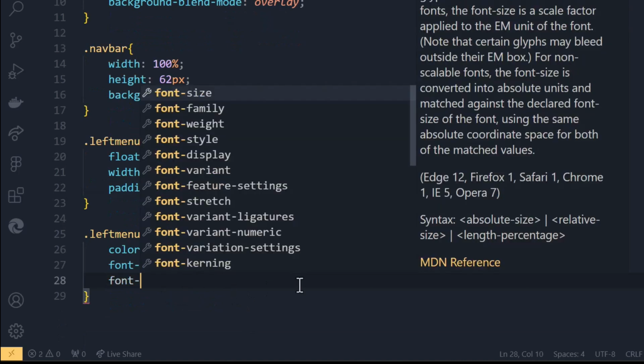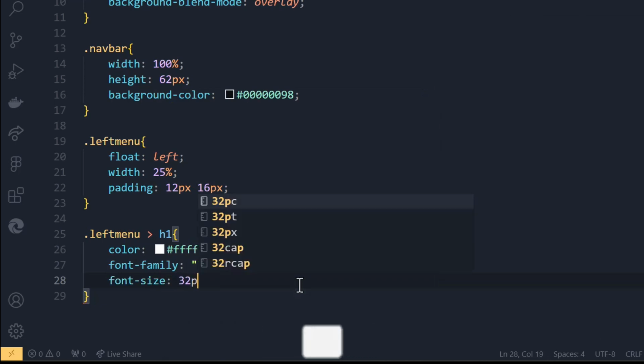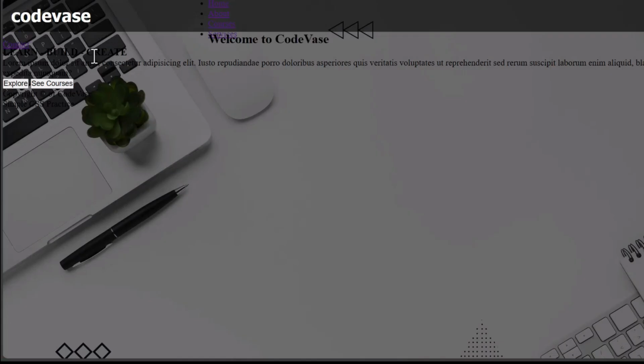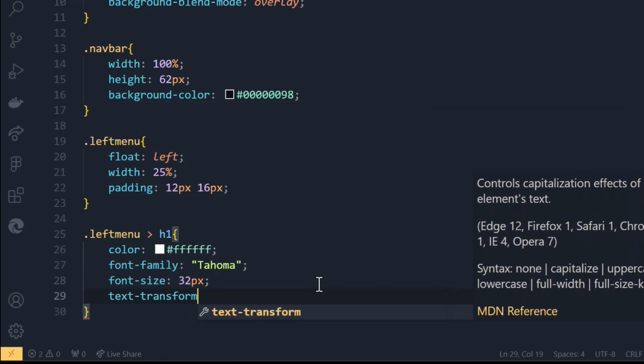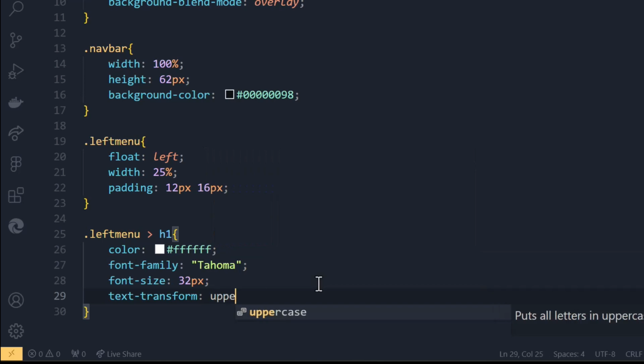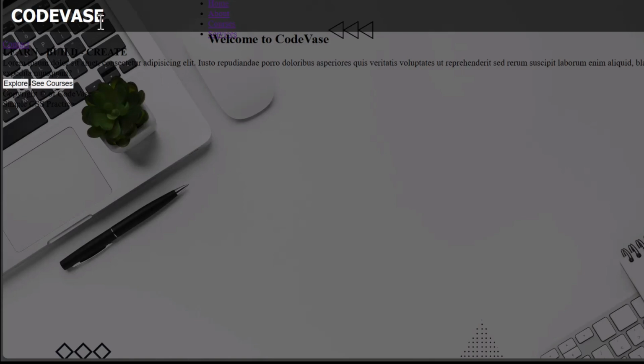I'm going to come and do font size. Font size, I'm going to say 32 pixels. I believe this should be okay. And if I come here, my font family, my font style has changed, but this is not enough. I don't want this text to be small letter. I want it to be capital letter. I believe you guys can do this already. Yes, we'll use the element of what? Text transform. Uppercase. Alright, so you can see our text is now capital letter. We are right on track.